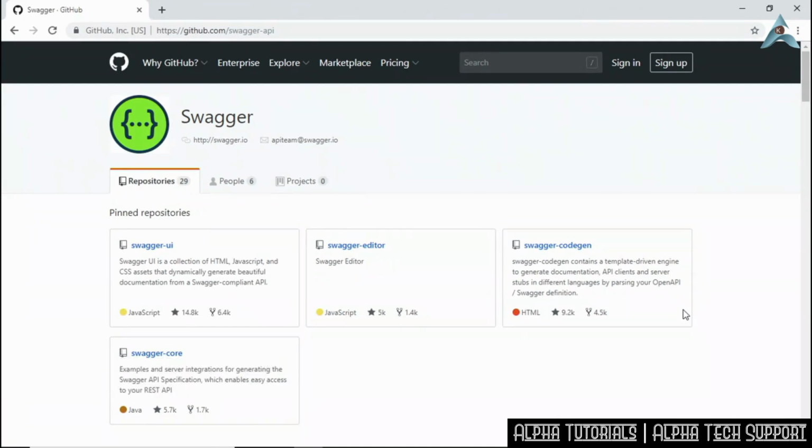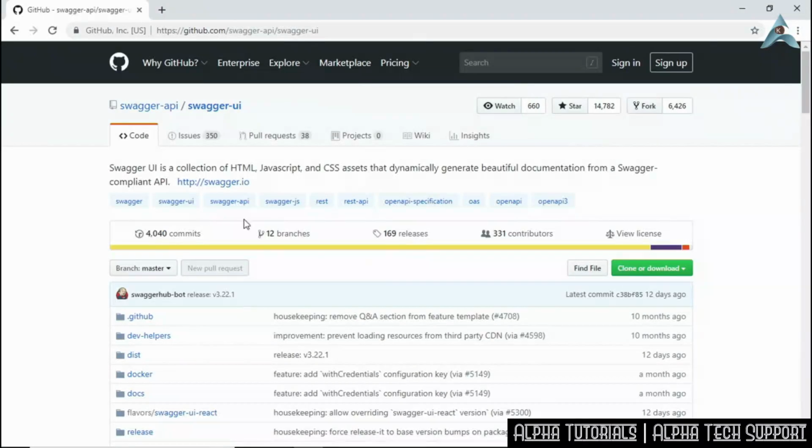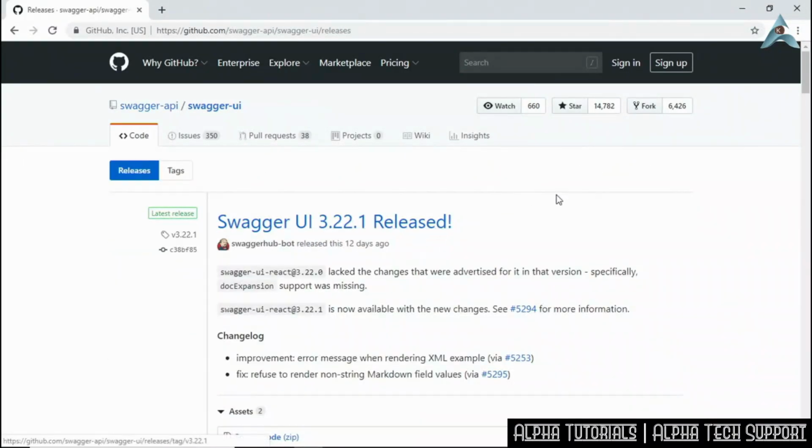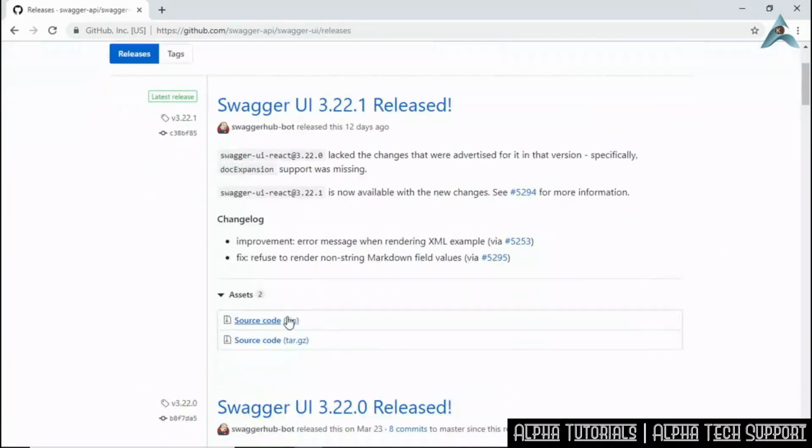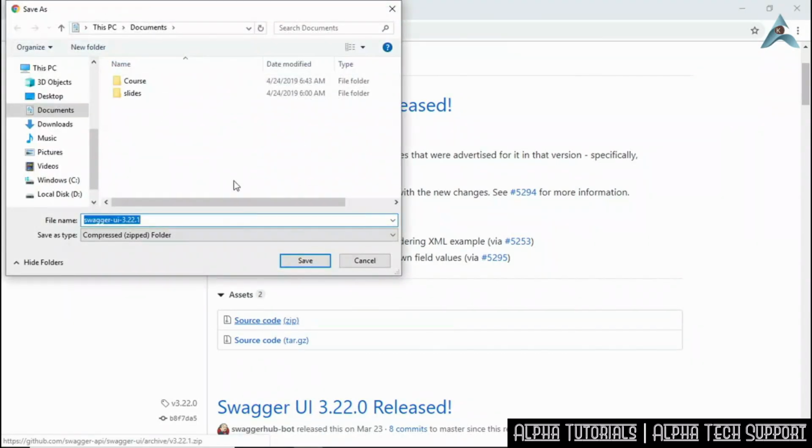The code for the open source Swagger tools is available through Swagger's repositories on GitHub. On the Swagger page, we can find the Swagger UI repository. If we navigate into that repository, you'll see the Releases section, and inside of the Releases section, we can find the source code for Swagger UI. Let's go ahead and click on this link to download the source code.